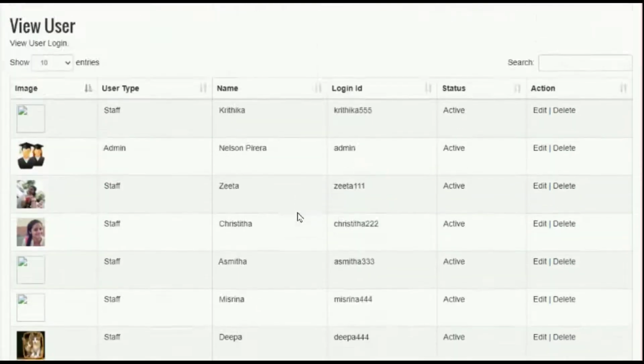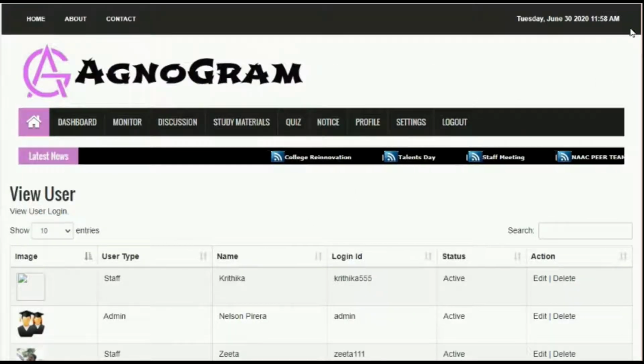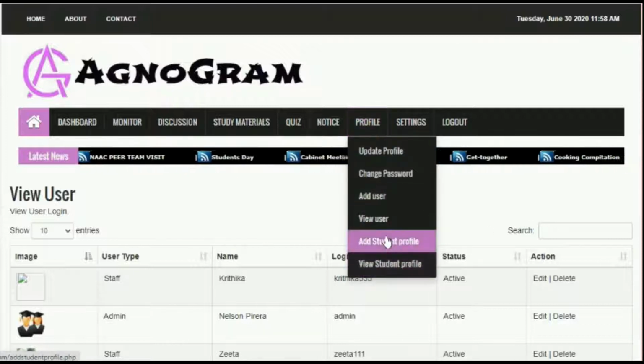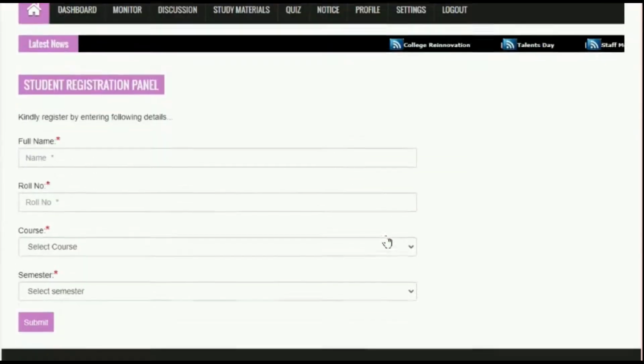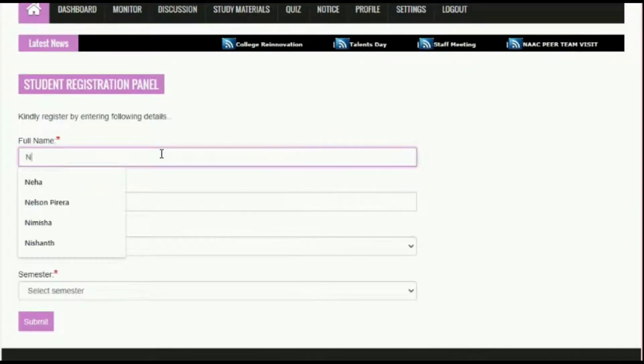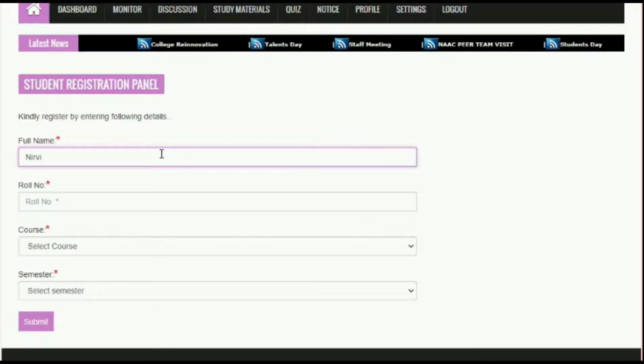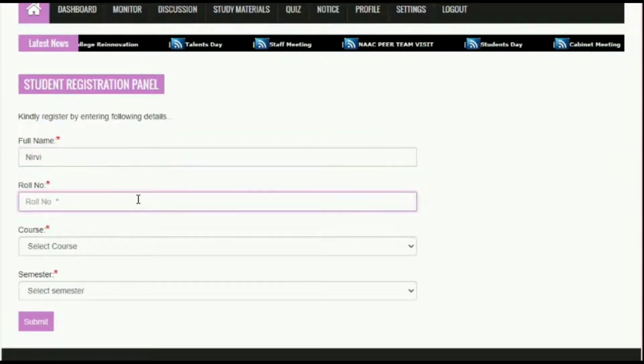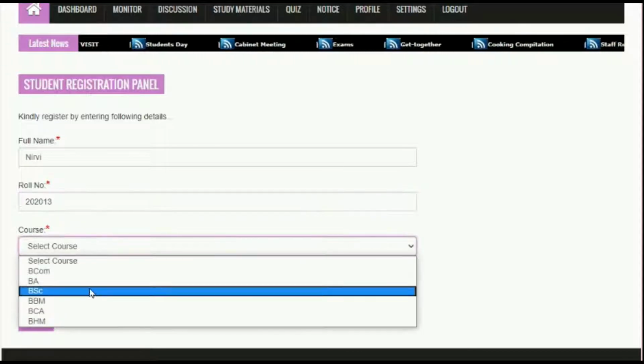Admin can also add the student profile, that is by adding the student name, roll number, course and semester. Only the students registered by the admin can log in.